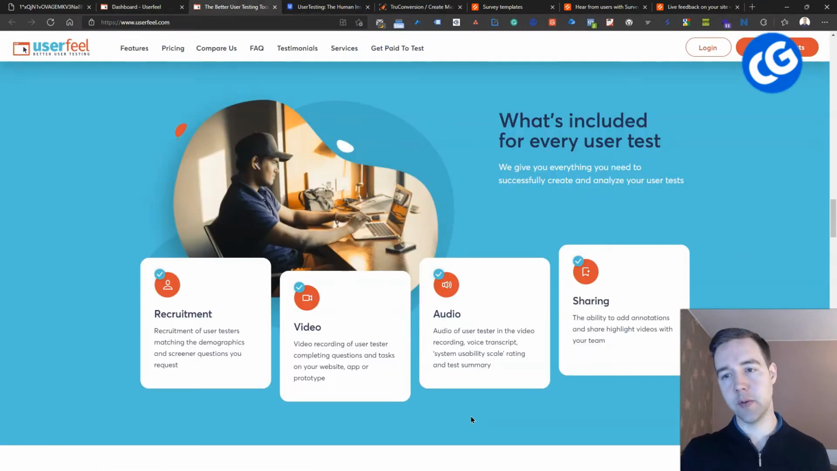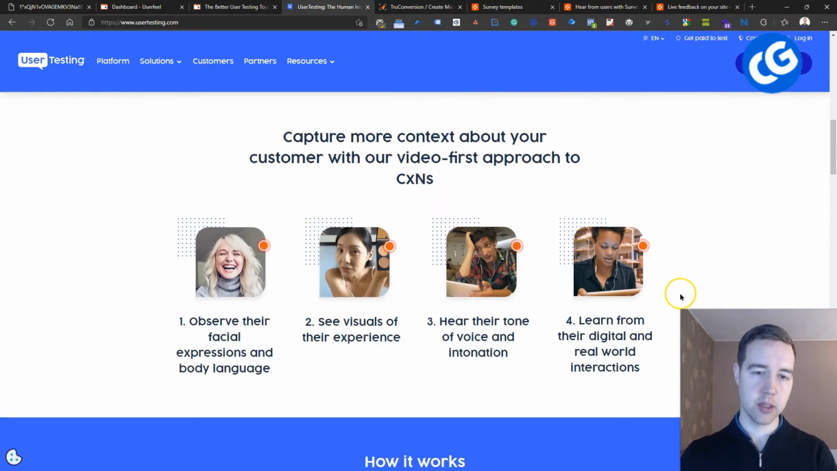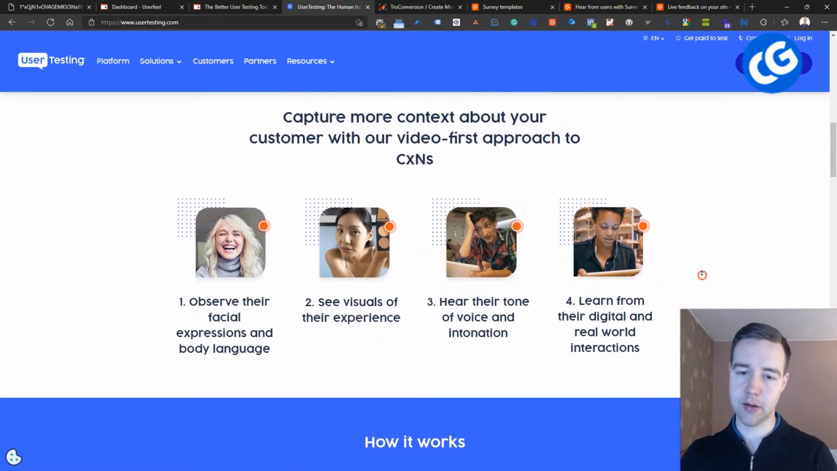There are also automated ways to do this with different tools. They will take care of the recruitment. They will record the video for you, audio with transcription, and then you can also share those things. So a very good way. There are other services. There are a lot of these different options. So just find the way that works for you.